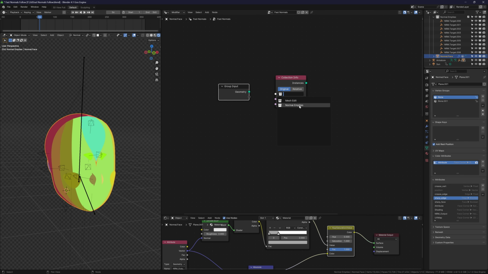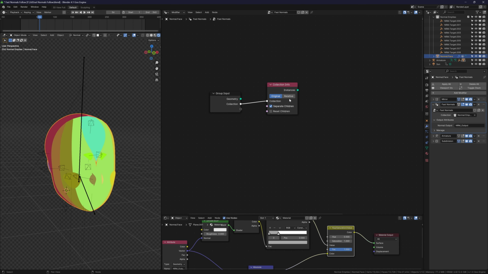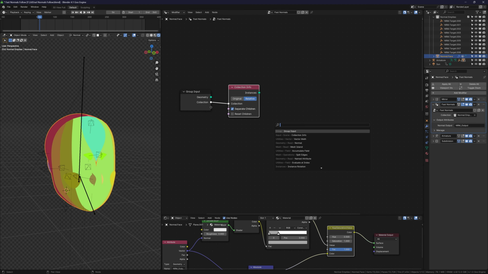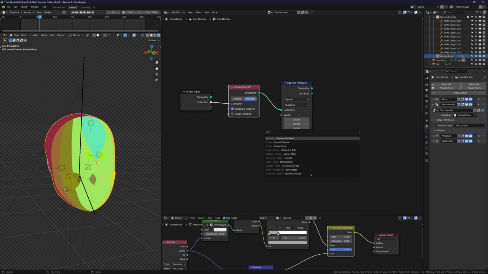We want to reference the normal empties collection and plug it into the group input. Make sure to tick separate children and switch it to relative. We want to capture the rotation of each empty's rotation. Oops. Capture attribute, change it to vector, and instance. Plug instances into geometry, and then grab an instance rotation and plug that into value.